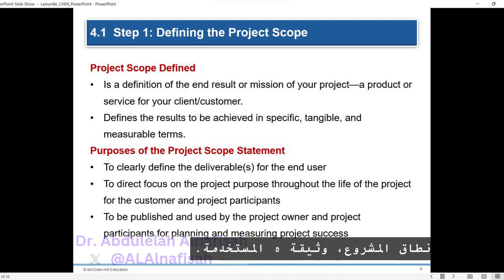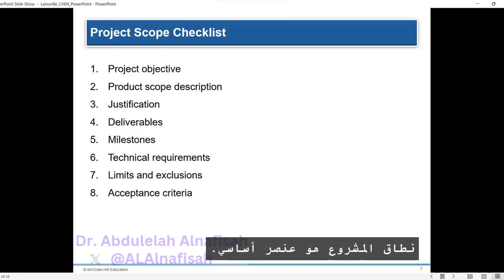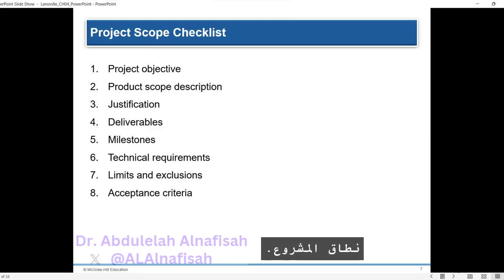The project scope, a document used for planning and measuring success, describes specific, tangible, and measurable results expected upon project completion. The project scope is an essential element in project planning as it sets the foundation for all project activities. The checklist provided offers a comprehensive approach to ensuring the completeness of the project scope. Let's break down each item.